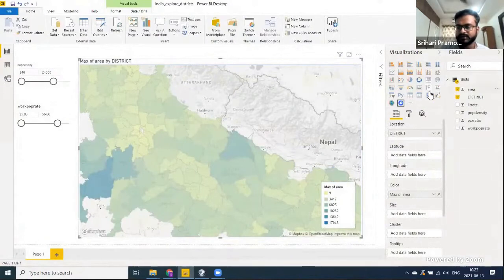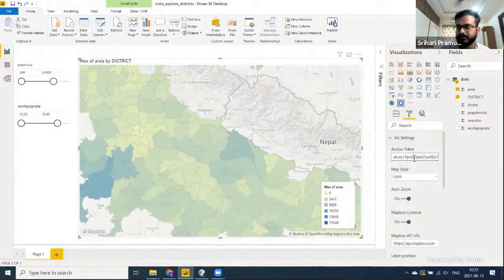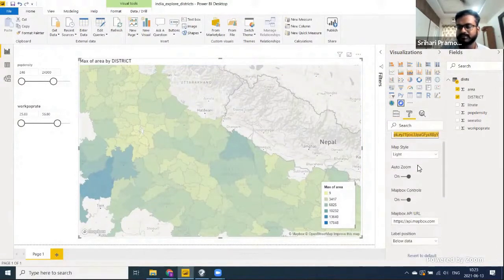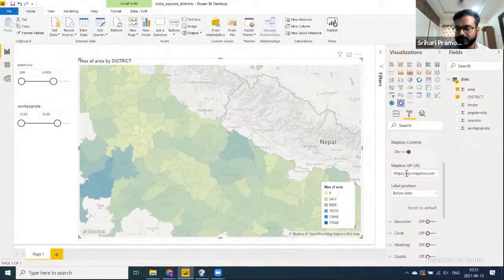Here, if you select this Mapbox visualization, there's an option inside your visualization settings. You can put your access token key first as authentication, and then there's something called Mapbox API URL where you can put your tile set key, so you can get your data imported. It's all in cloud, right? So that's where you just get it from Mapbox.